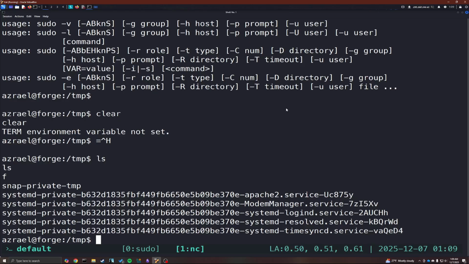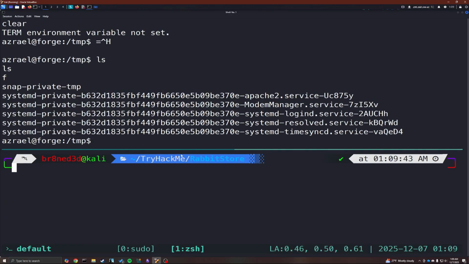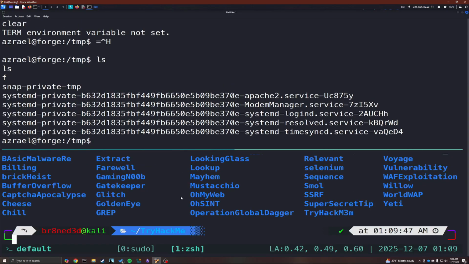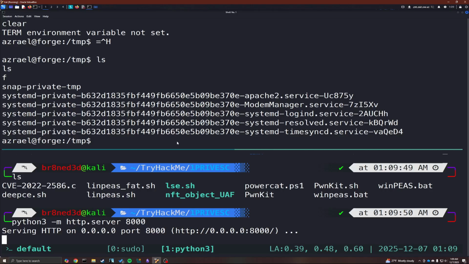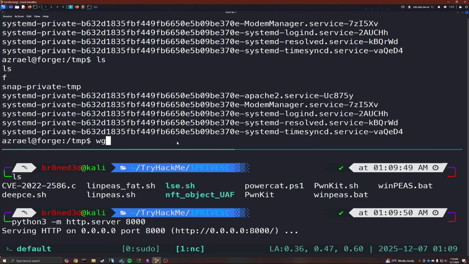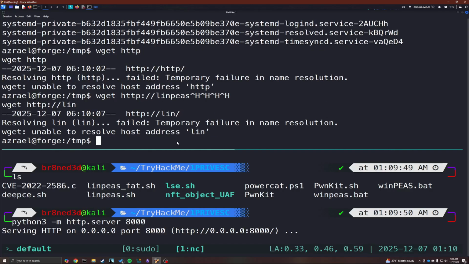So, you know what? I might actually need that. Let's go here. I'm just bringing over linpeas so we can take care of the privilege escalation piece here. Linpeas. I can't backspace either, so I better not make any mistakes.